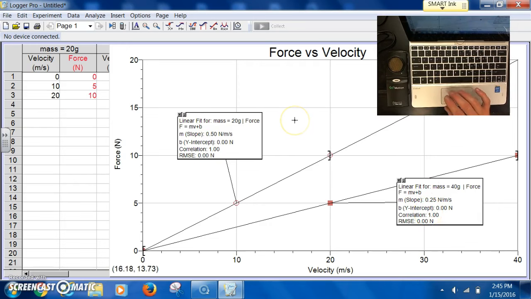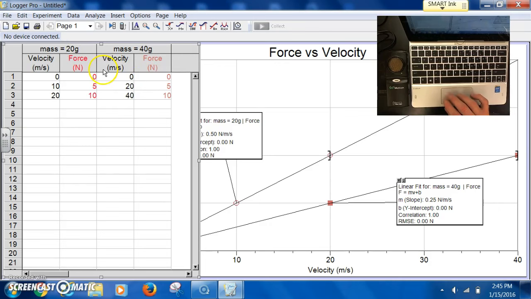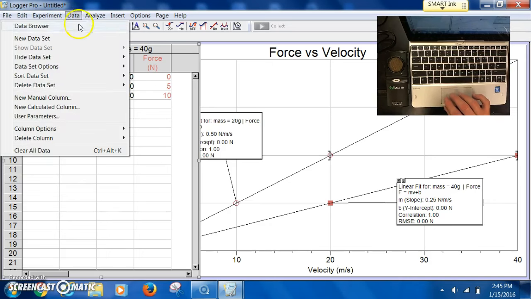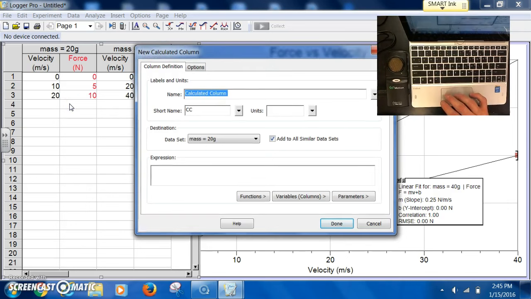So anyway, that's a great tutorial as far as how to utilize two data tables and how to get both points plotted. And then I've got a few moments here, so let's try this. Let's say I want to do a force squared. So I'm going to go to Data, and I want to add a column. In this case, I'm going to do a calculated column. I'm going to select New Calculated Column.